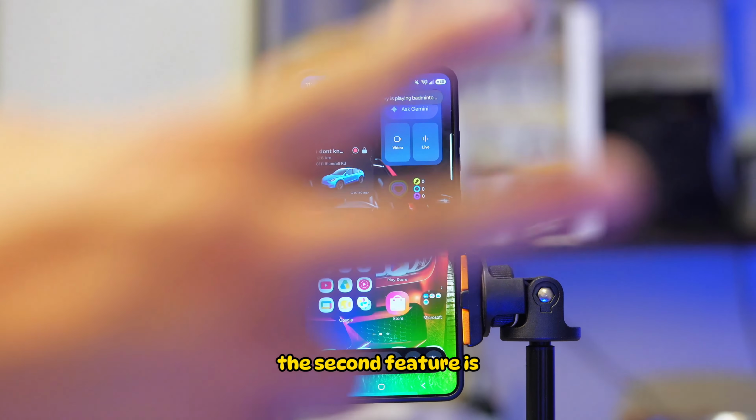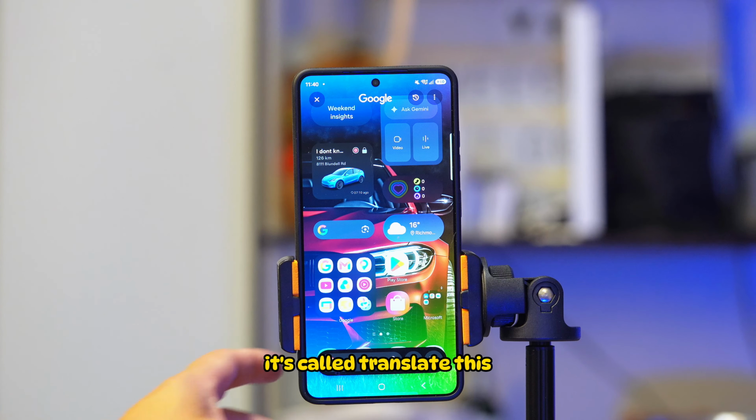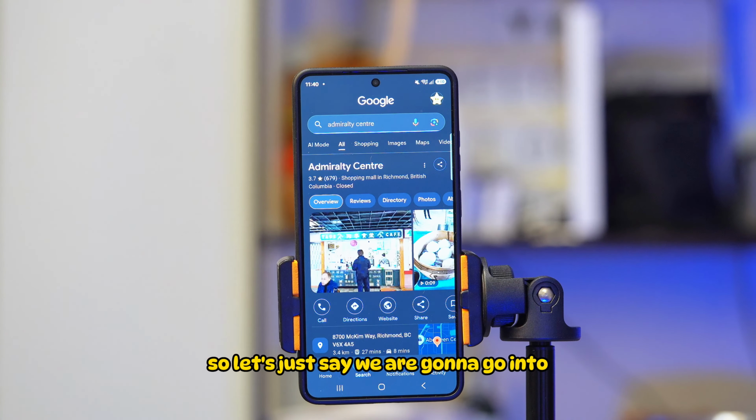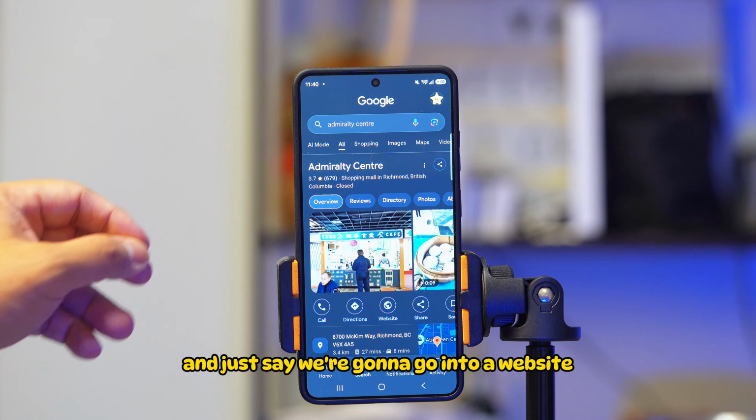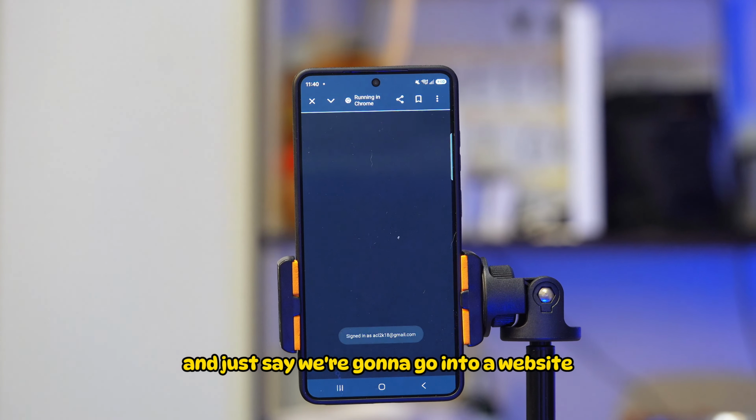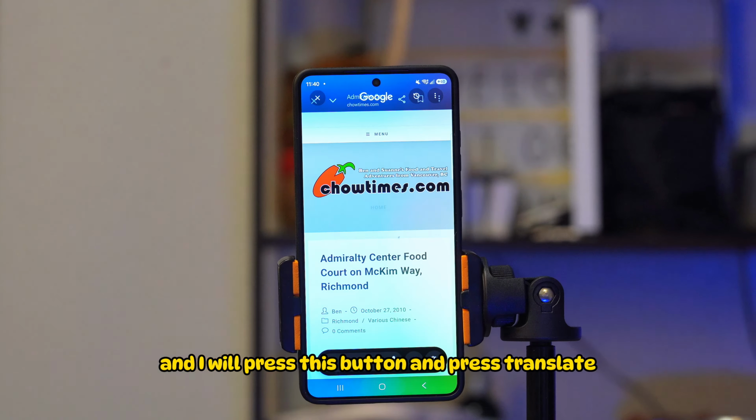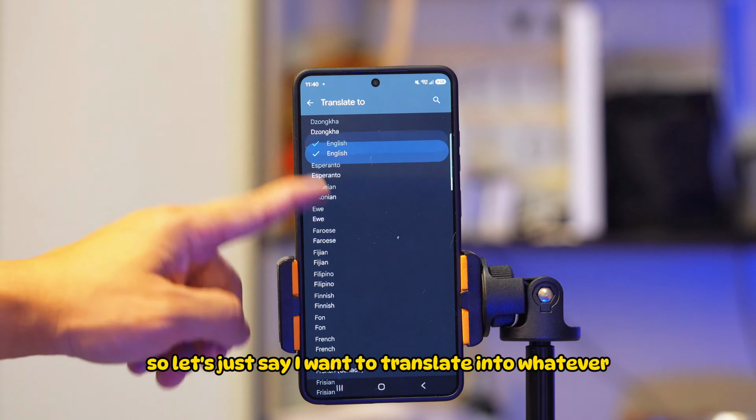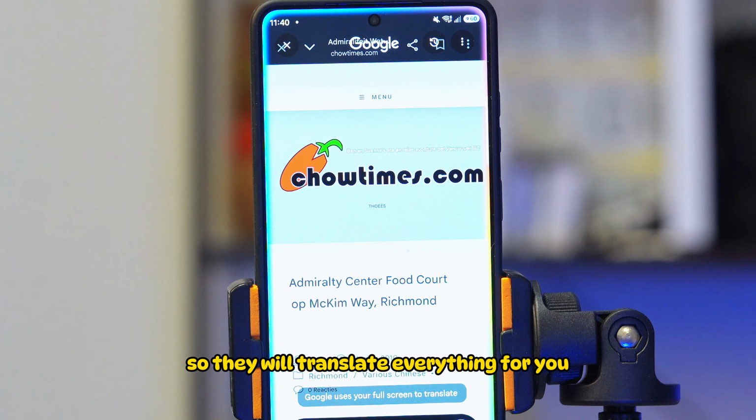On the other hand, the second feature is, if you look at the side right there, it's called Translate. This Translate is actually very different from other translate features you've seen before. Let's just say we go into a website, and right now this is English. I will press this button and press Translate. When I press Translate, it will translate into whatever language I want. So let's say I want to translate into any language. It will translate everything for you.